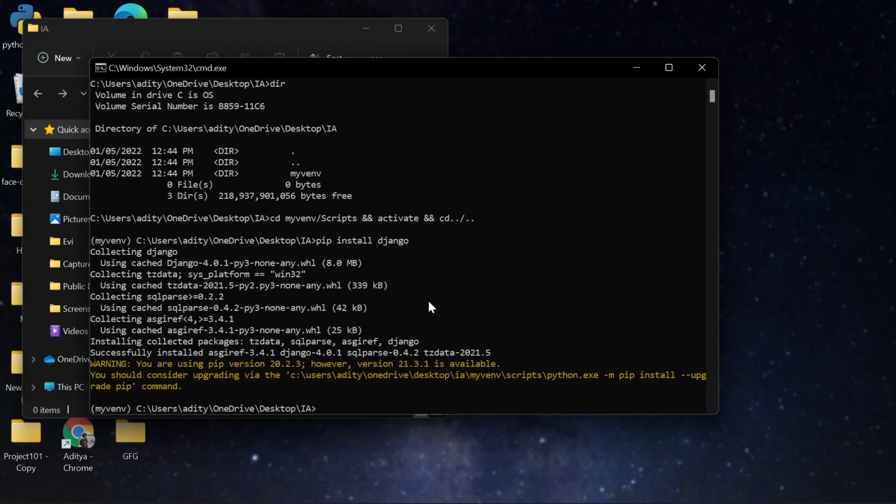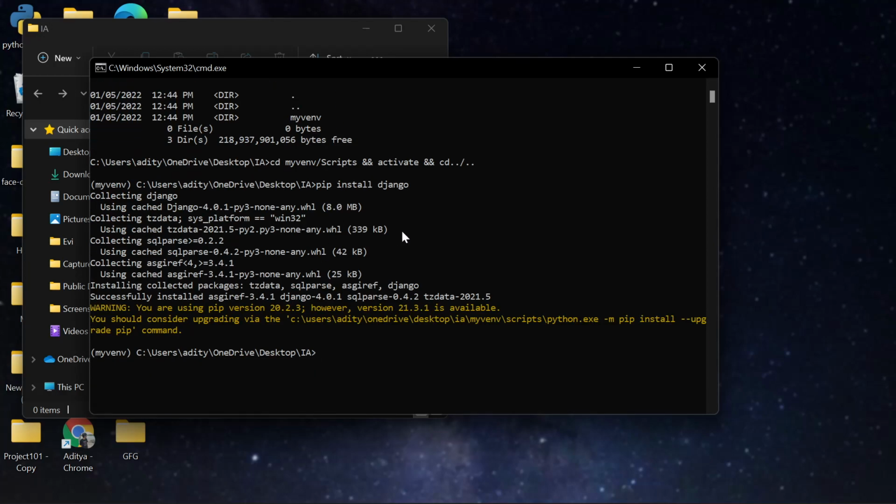Okay, so it has finished the installation and now what we need to do is start the project. So just like django-admin startproject, and let's give the same name, IA, Instagram authentication. Maybe IA sounds fun.